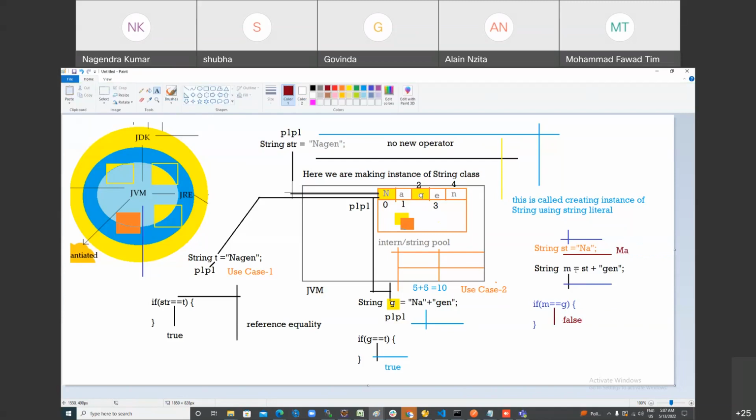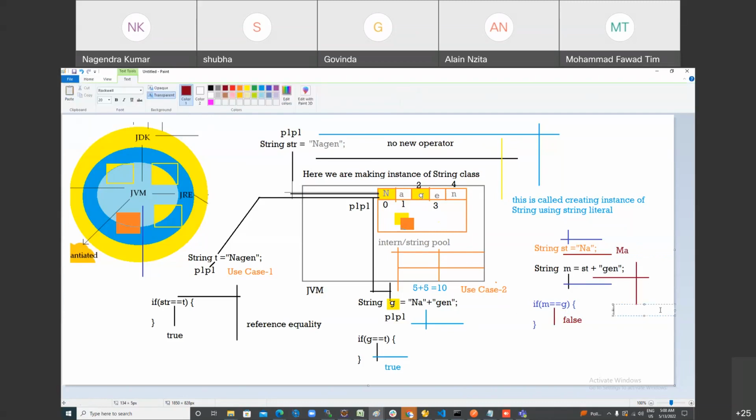Why? Because when you do st plus jn, it will always create new memory. Why? Because this value is not fixed. Variable plus constant, it is a variable. You know the formula, right? New object. Do you understand why st plus jn is creating new memory? Because st is not fixed, st could be anything. Here, na plus jn is not creating new memory, because both are fixed. So it is equivalent to nagin, and it will use the same memory.